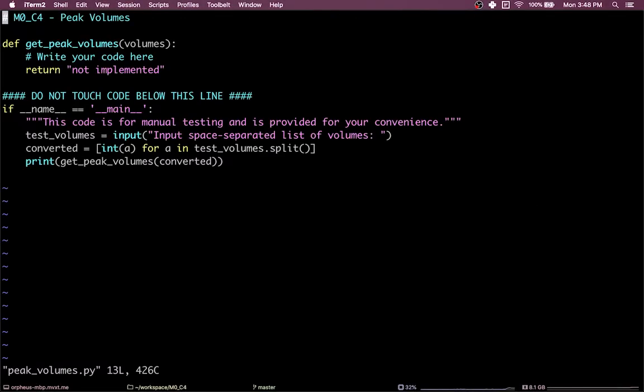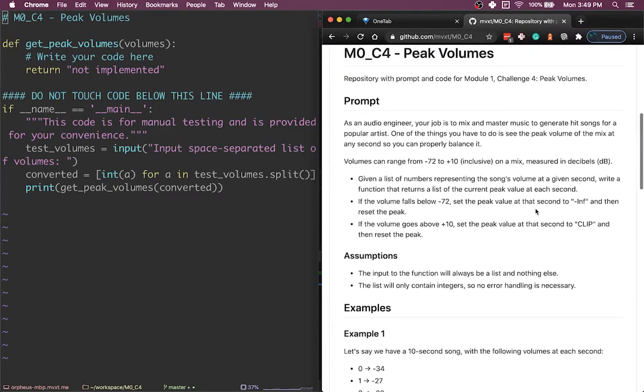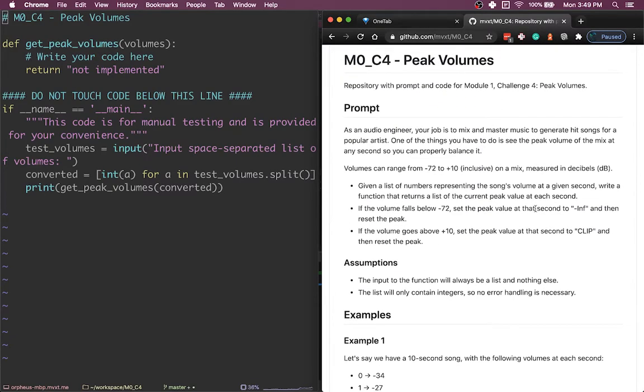Give me a quick second here to put the prompt and the terminal or text editor side by side. And here we go. Alright, so the prompt is that you're an audio engineer and your job is to mix and master music to generate hit songs for a popular artist. Part of this involves seeing the peak volume of the mix at any second so that you can properly balance it. These volumes can range from -72 to 10 inclusive on a mix, and so given a list of numbers representing the song's volume, write a function that returns a list of the peak value at each second.